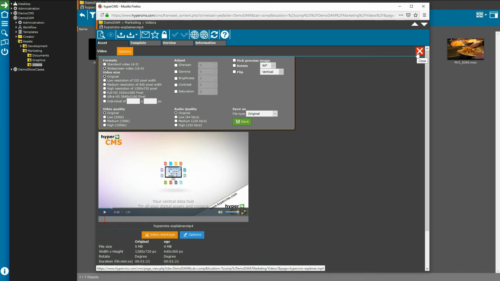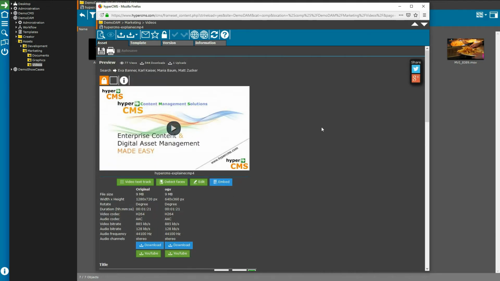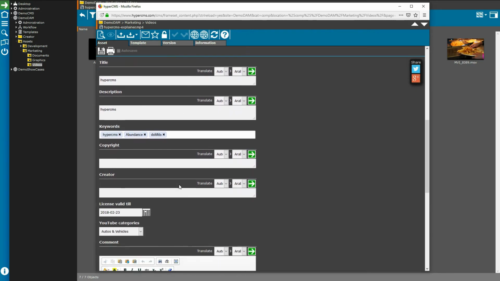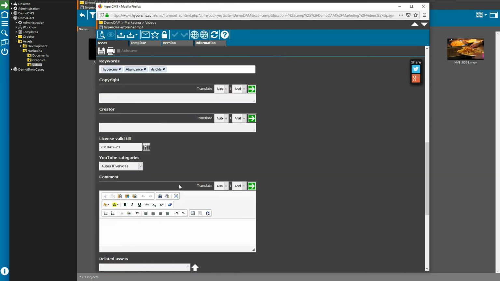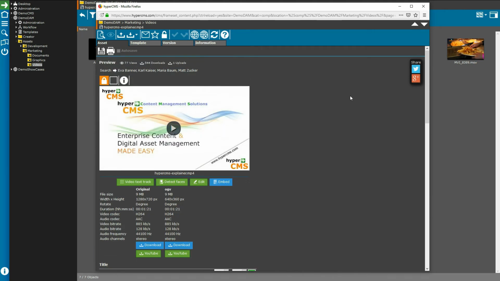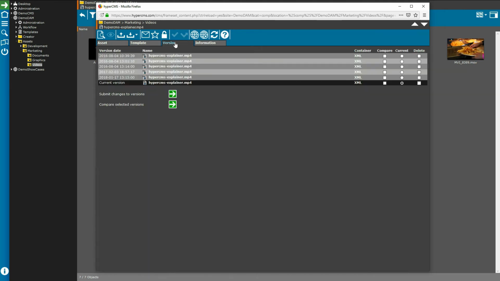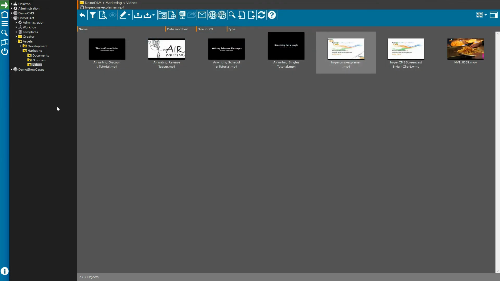So much about video editing. Again, you can select multiple videos at the same time, and you can edit the videos in bulk mode. Again, we have the metadata as in all the other objects. The versioning is also available, so you can go back to an older version or compare the versions of the videos. Now let's go back to our graphics folder.